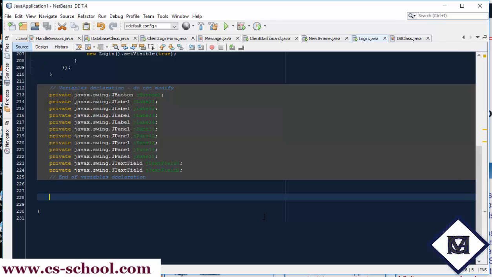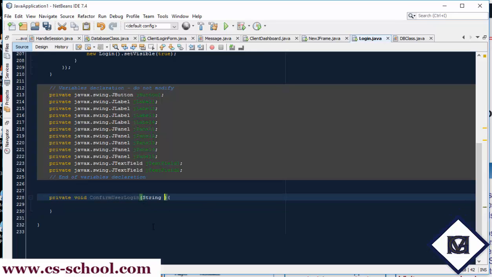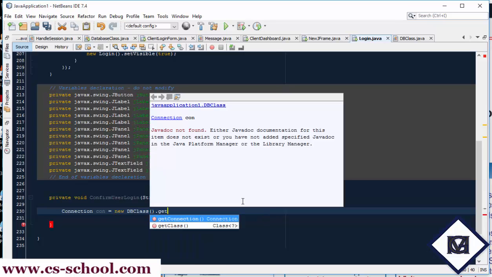I'm going to write a private method which is void. Then I'm going to say maybe confirm user login. It's going to take two parameters, which is going to be string user name, just user, and then another string password. All right, so what I'm going to do is I'm going to say connection. I'm just going to call it con equals to, let me instantiate the db class dot get connection.